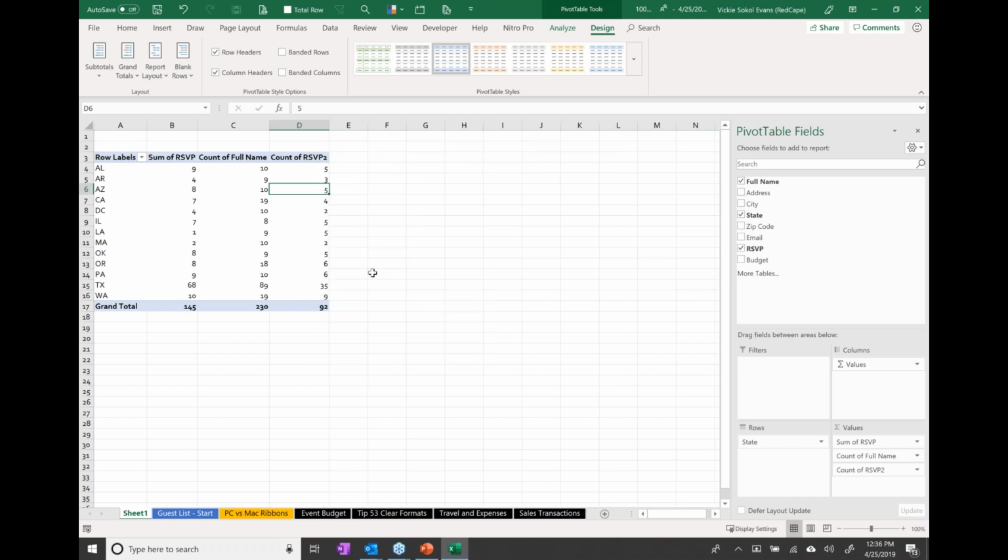So I changed it to count. And now I see 145 people was our current head count. We invited 230, and then we have a count of how many people have RSVP'd, and then we'll put budget at the end. So I'm going to check budget. On the right, you see budget at the bottom of the list, and I'm going to just check the word budget, and it added it to the values area.